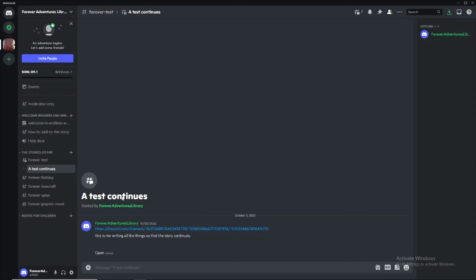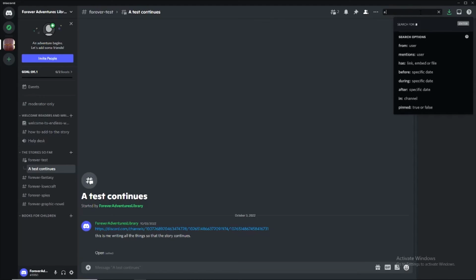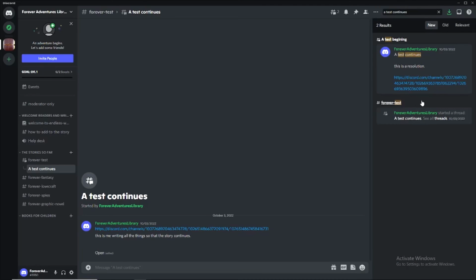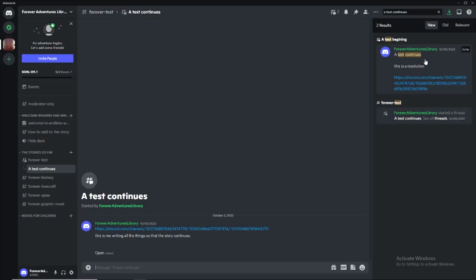It is important when you get to the end of a reading session to keep track of the title of the section that you're on, because that's going to help you navigate back. You can always use this search function, type a test continues, and it will bring you up. You can either move directly to where that thread was created, or you can move to the post where a test continues was created, and it'll give you that link, and you can move forward through that link.